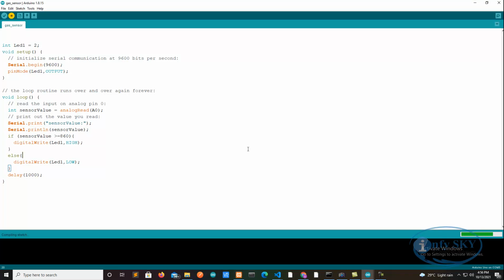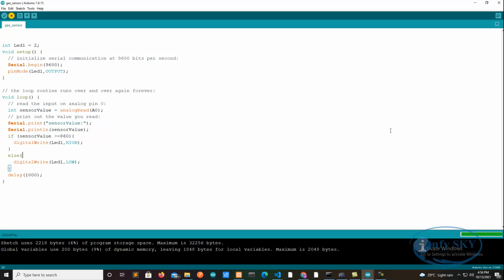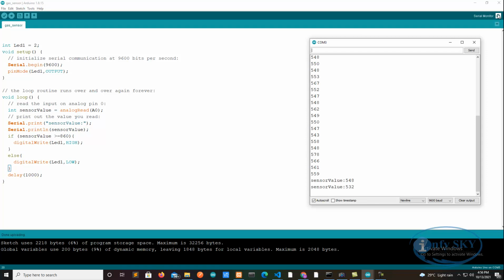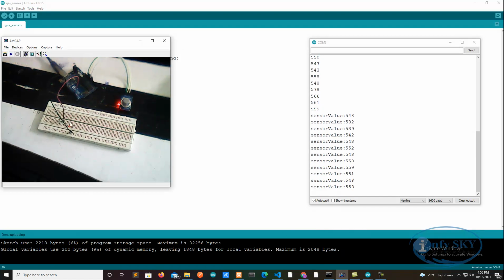While uploading, it will do both. It will do compiling also and upload also. So I am directly clicking on upload. So we'll see the output now. See here, sensor value: 548. So this is the normal value. So the LED is here, we can see, the LED is off.